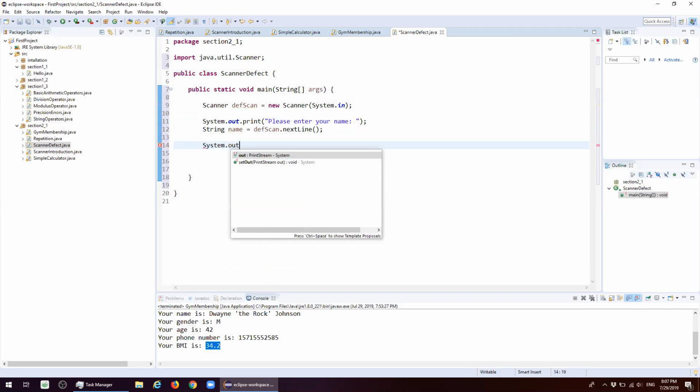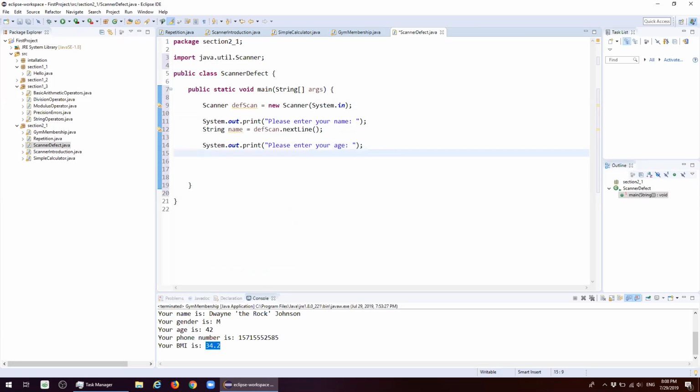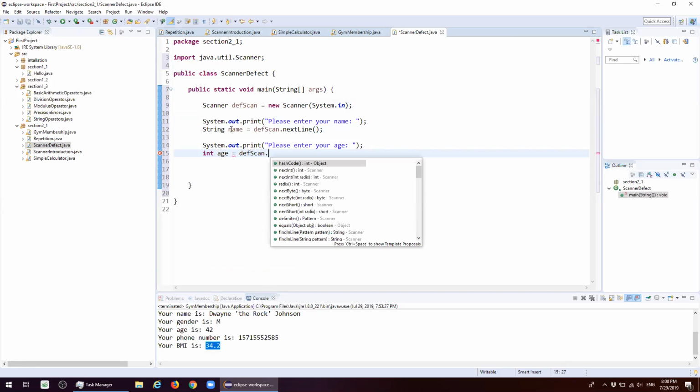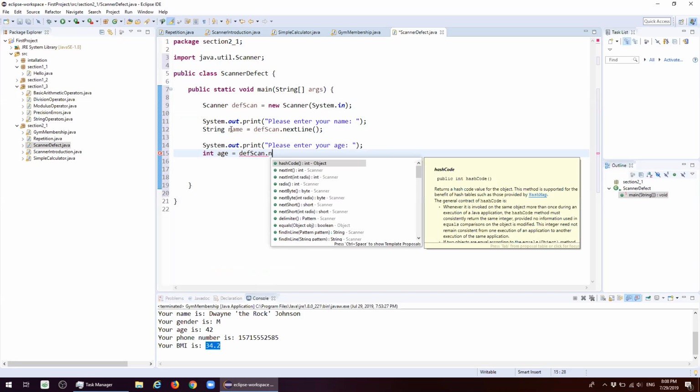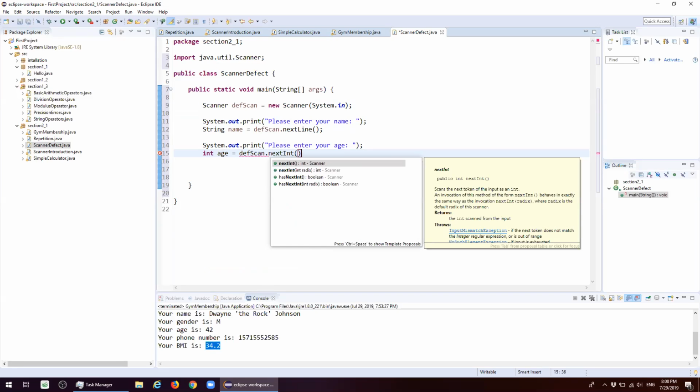System.out.print, and this time let's ask for the age. Please enter your age. Correct? Now for age, we're going to capture it into an int. int age is equal to the scan object and call the Scanner's nextInt method.